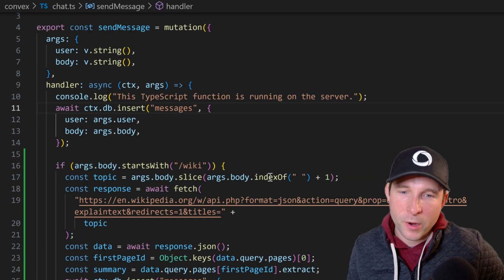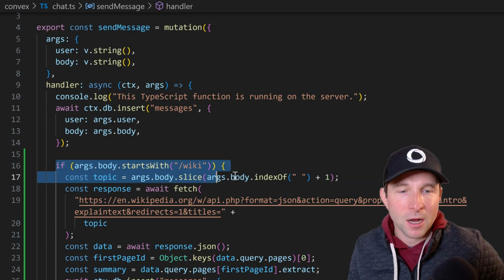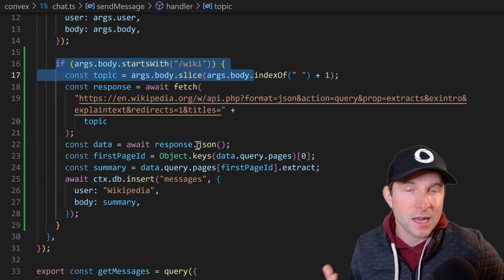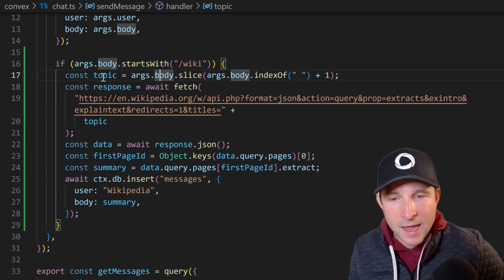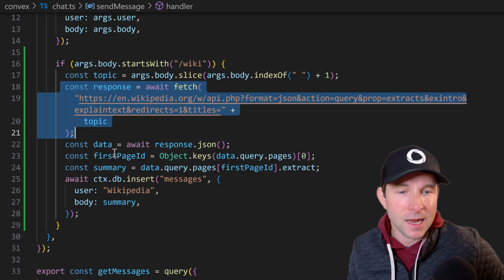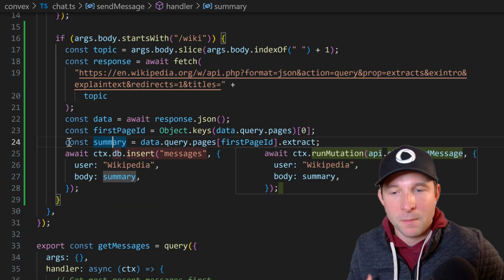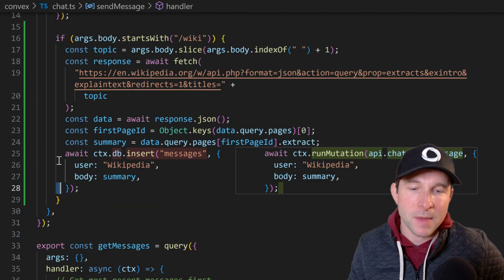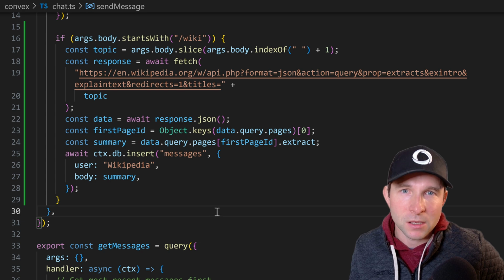As before, we are inserting the message, but now we have this part that looks to see if the user has entered a slash wiki command. And if they have, we grab the topic from that command and send off a call to Wikipedia, parse out the summary, and then insert another message, but this time from the Wikipedia user.